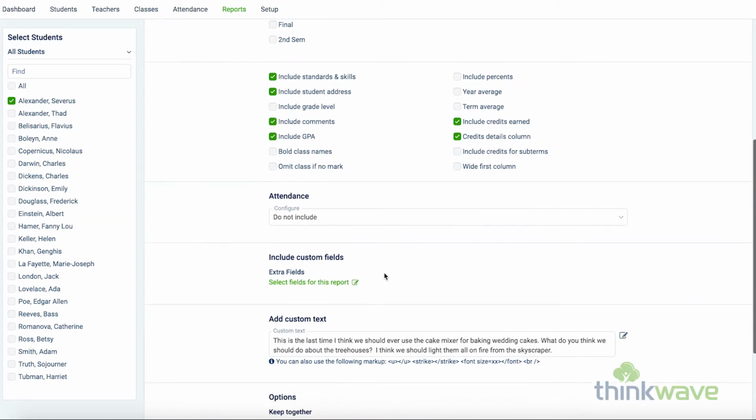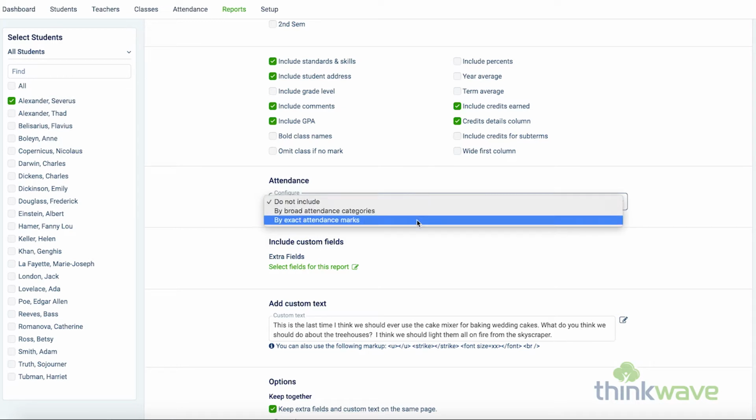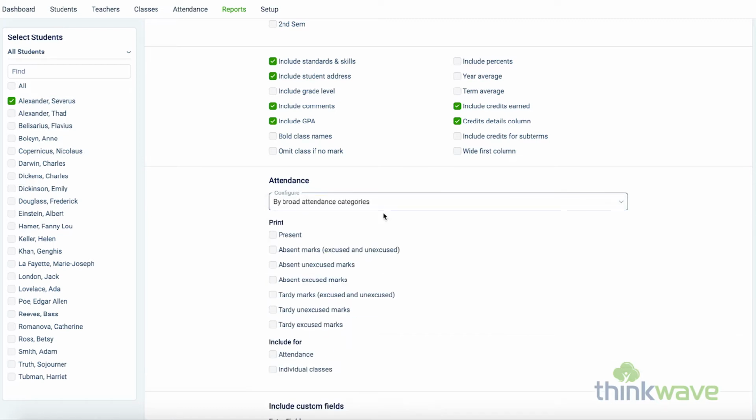Here you have the attendance options for the report card. The pull-down menu by Configure allows you to select either Do or Do Not Include, by broad attendance categories, or by exact attendance marks. And this allows you to select what type of attendance marks you want included on the report.